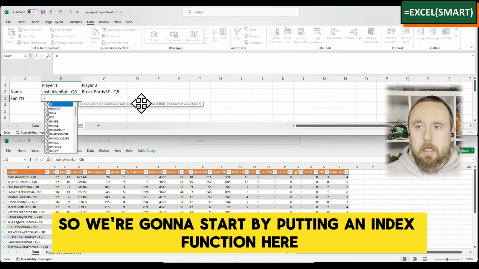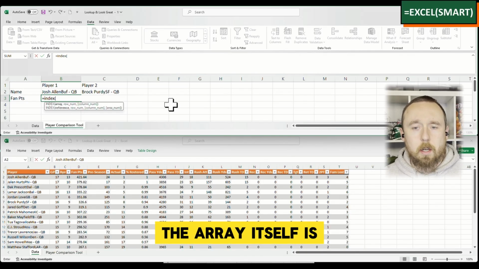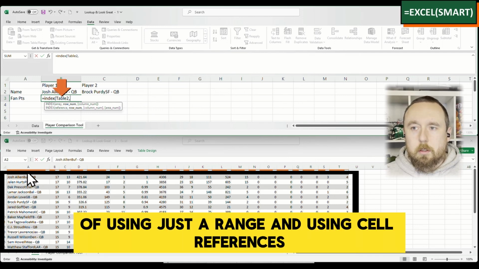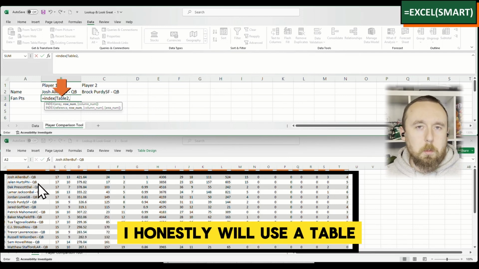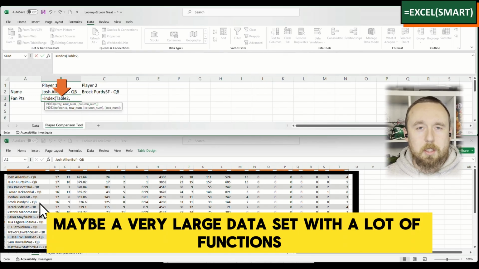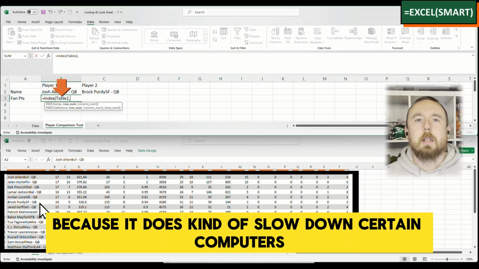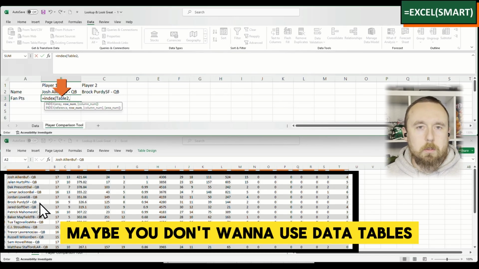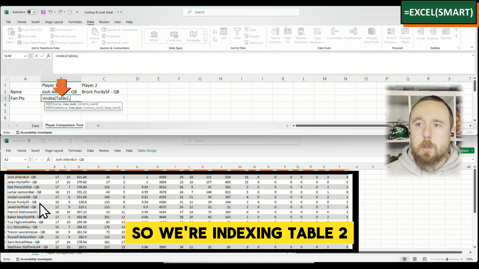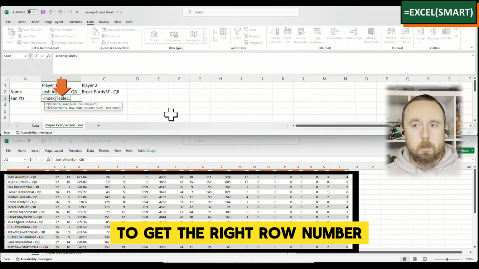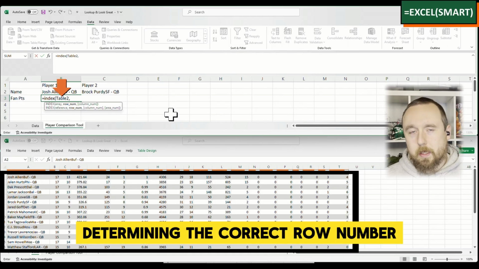So we're going to start by putting an index function here. The array itself is, in this case, Table2. If you're liking using a data table at this point instead of using just a range and cell references, I honestly will use a data table in almost every instance except when I'm dealing with a very large data set. Maybe a very large data set with a lot of functions, because it does kind of slow down certain computers. You know, maybe your work computer isn't super fast. So if you're dealing with speed issues, maybe you don't want to use data tables, but in most instances, data tables are very nice. So we're indexing Table2, and we need to use the match function to get the right row number. This is where Josh Allen's name is determining the correct row number.